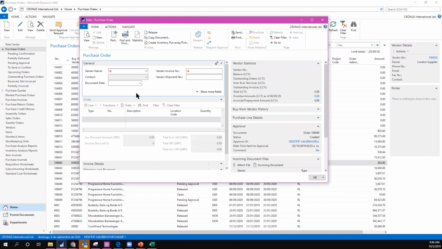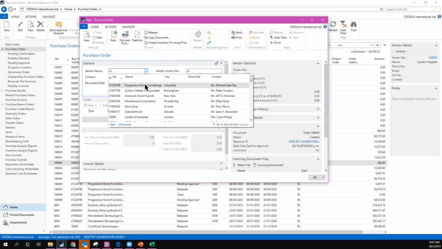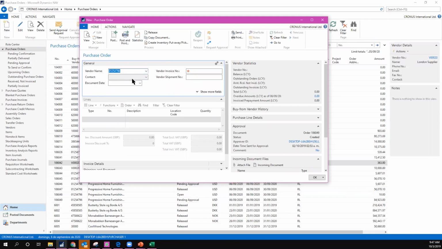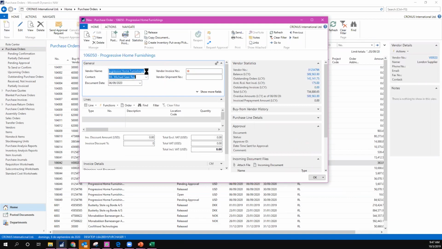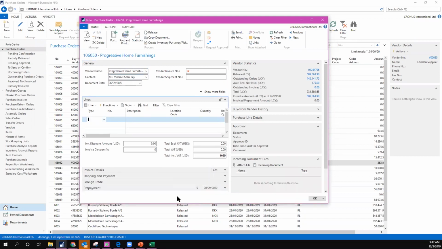Let me explain now for those of you who are seeing NAV for the first time. In the purchase order section, I have a header where I need to include the specific vendor. In this case, I'm including Progressive Home Furnishing as an example. The contact is Mr. Michael Sean Ray. After that, I need to include what items or expenses I'm going to be purchasing today. Here I have in the line section the possibilities to purchase.